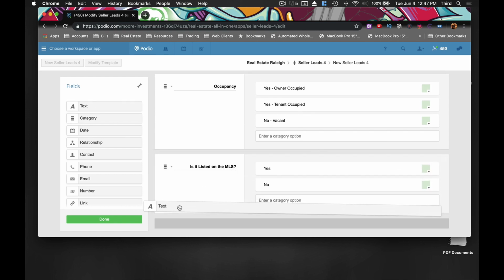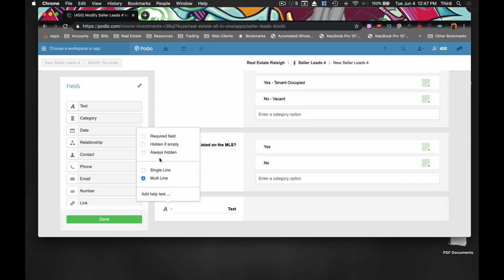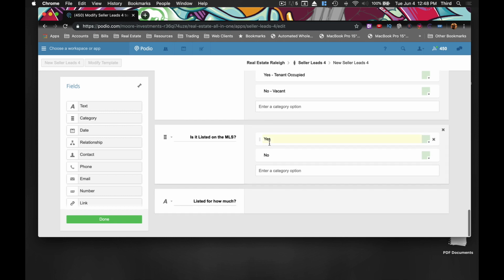If it is listed, how much is it listed for? So since we're just getting that one number, it's just a line. Listed for how much? And if it's a no, then you could just leave that blank. Not a big deal.